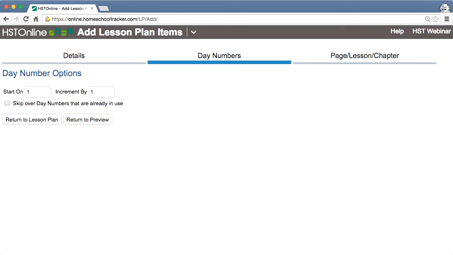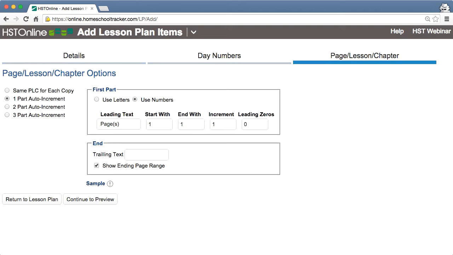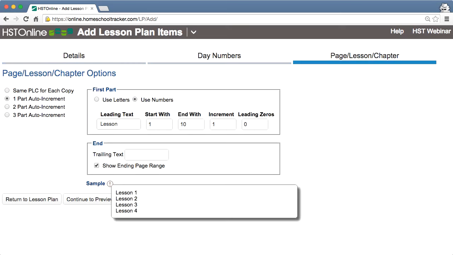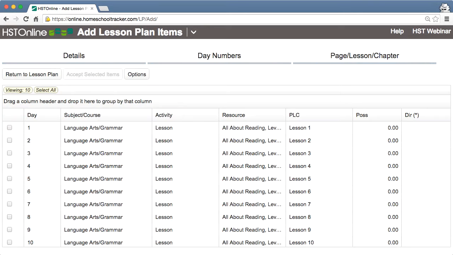You may have just noticed that there's a few things kind of missing here, since we're not assigning a date yet to these items. We're not given that option to create a start date and an end date, that sort of thing. So we'll just go ahead and jump to our page lesson chapter. And we'll do a 1-part increment. Let's just do lesson 1, ends with 10, increment by 1. You can show a little sample of that. Yep, that's what I want. And we'll continue to preview.